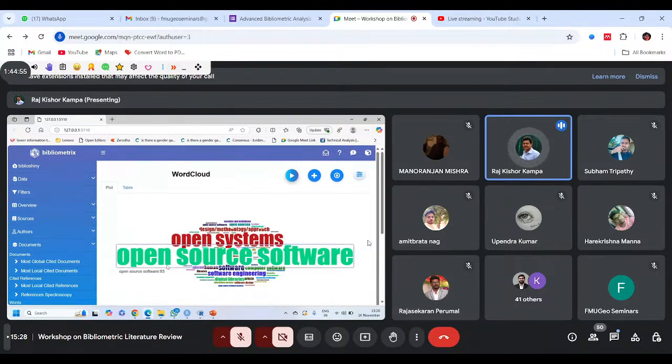Since the frequency of terms like open source software is quite high, the word cloud looks prominent here. In this way, you can create your word cloud and analyze this particular data. The basic idea is that you can use these kinds of bibliometric indicators to add value to your systematic literature review, right?